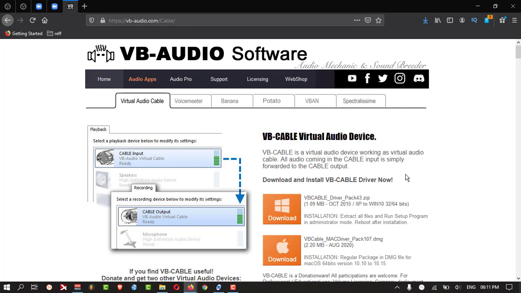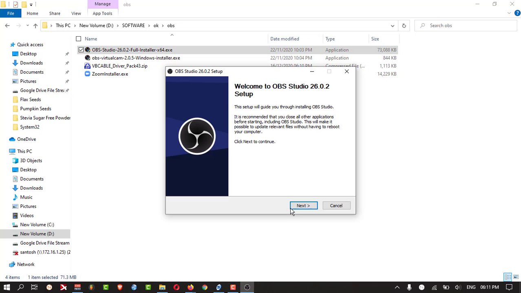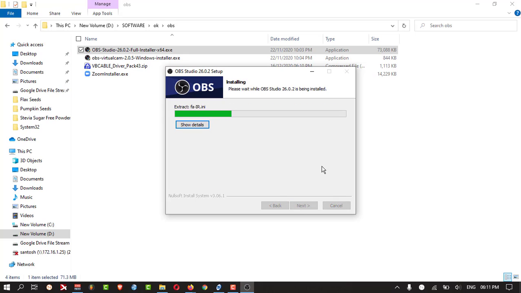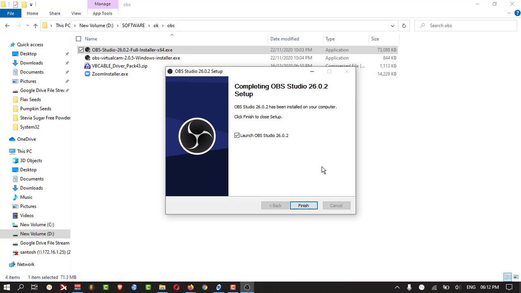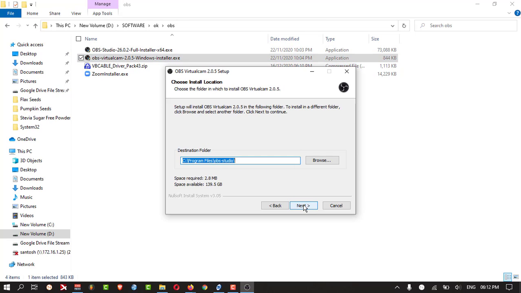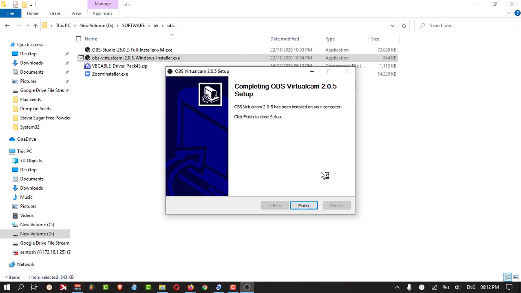I'll show you all the steps of how to install, from OBS to the virtual cable. Let's start installing OBS first. Just click next, and it will finish. Click finish, then install the virtual camera. Double click on it. Next. You can select how many cameras. One is enough. Install. Finish.